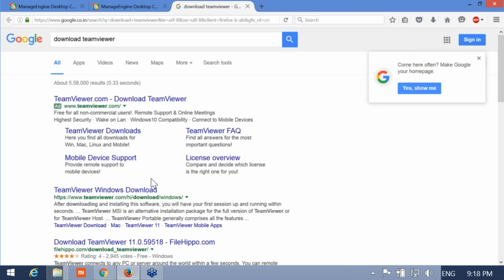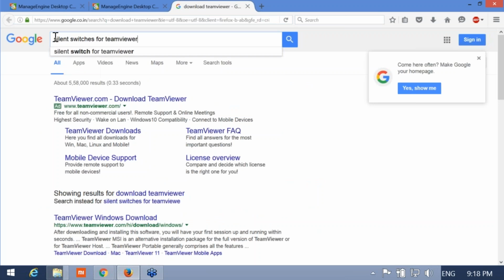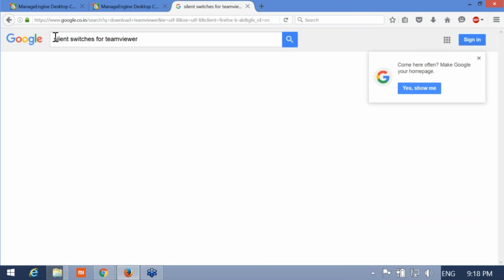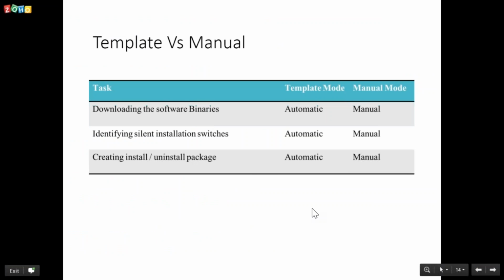So you need to go to the website, you download the file. That might take some time. Once the package is downloaded, then you have to search for the silent switches for TeamViewer, because you may not be aware of it. So you need to spend time, you need to go to the proper vendor website or Microsoft forums to know about the switches of TeamViewer. And once you get that information, then you need to provide and add that package in the Desktop Central application.